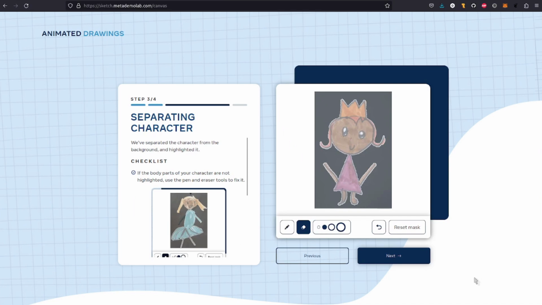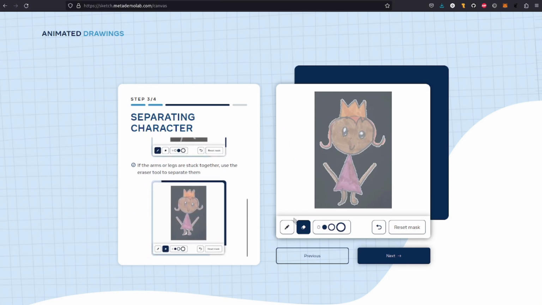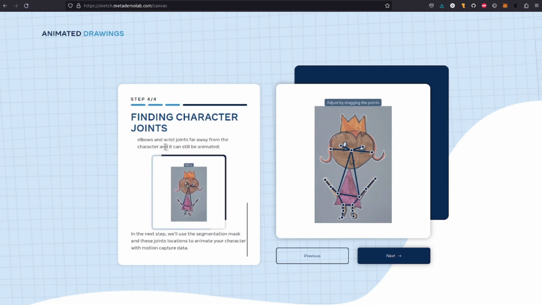So we're on step 3 out of 4. Separating the character gives you all the information down there. If you want to fix the mask for it, you can draw and erase, stuff like that. But that looks absolutely fine to me. So we're going to go straight on to step 4. There it is. Finding the character joints. There's a little checklist again, so it will guide you all along the way. You can just move these. All right, let's put the eye up there, and we'll have the top of the eye up there. There we go, that's fine.